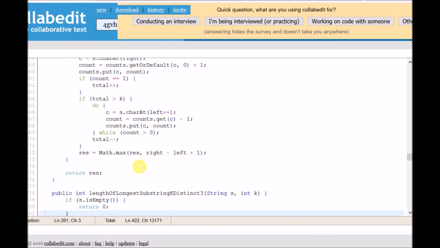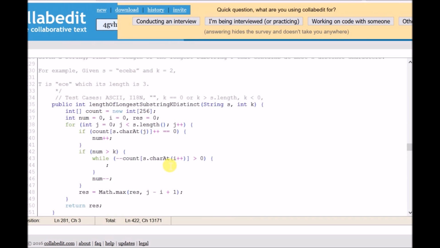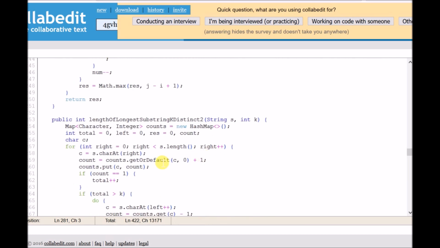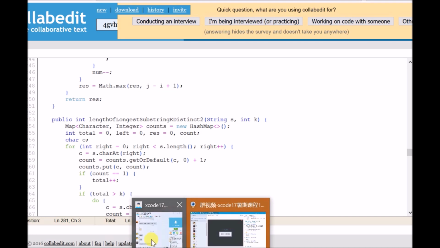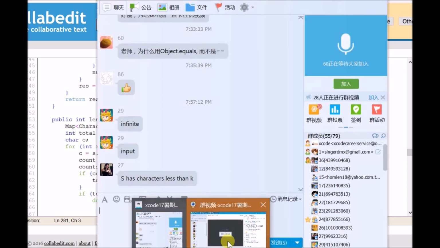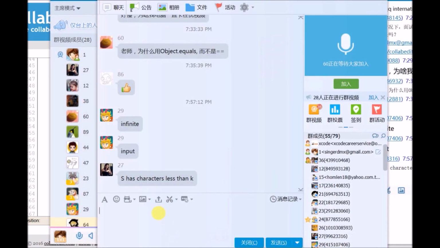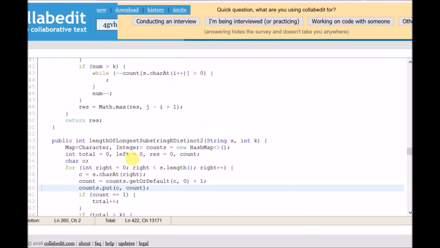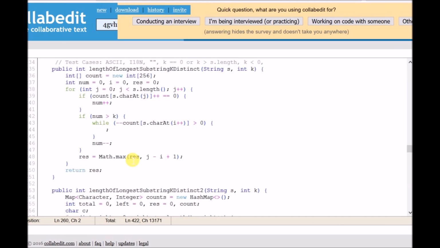Okay, the input, it's not infinite, right? Everything is finite. You cannot have infinite. It means it's very long. Yeah, it can be another test case. That's actually the follow-up, right? S can be very big. Let's not talk about that for now. Another good test case: S has fewer characters than K. That's a good point.